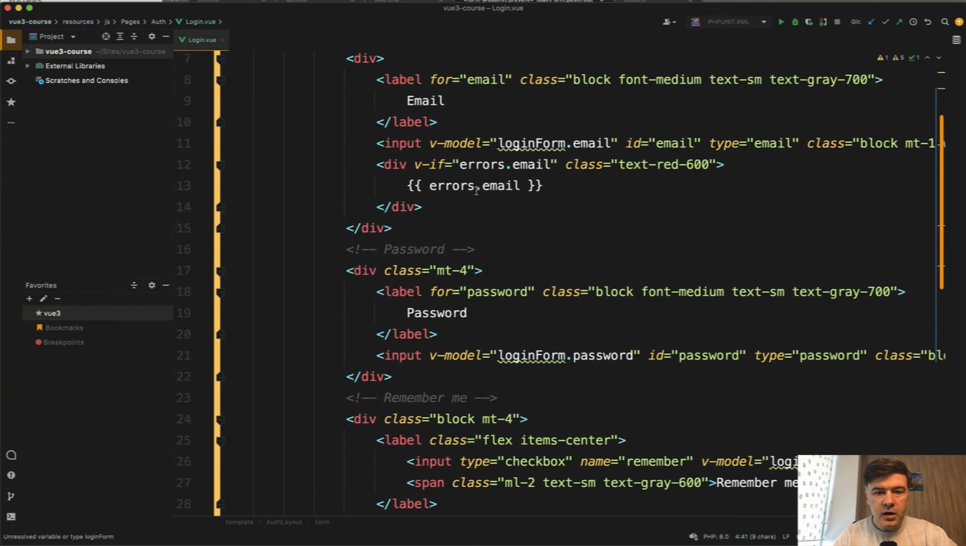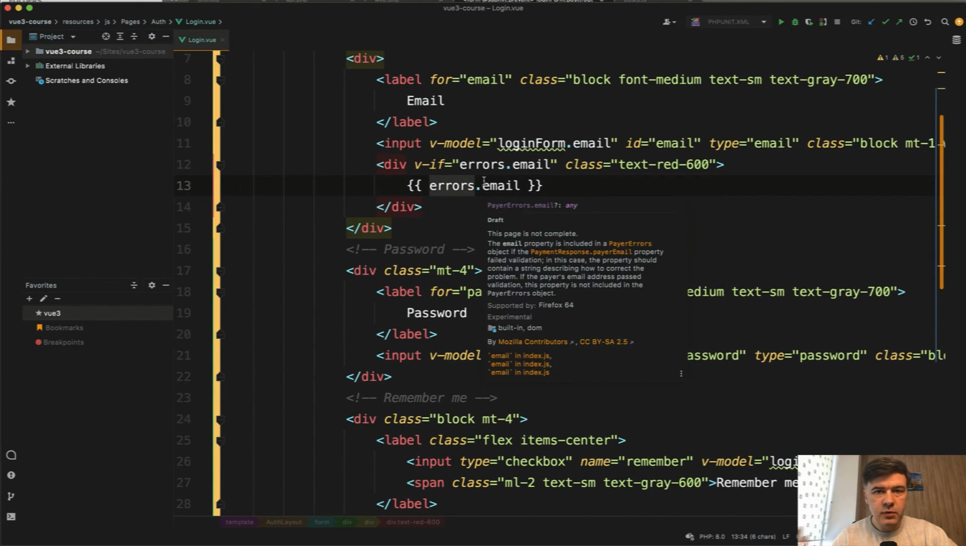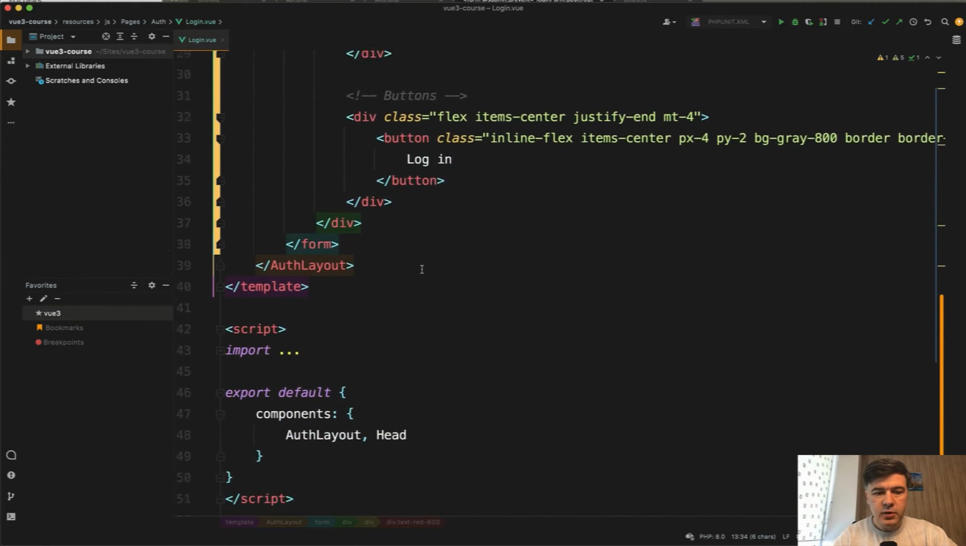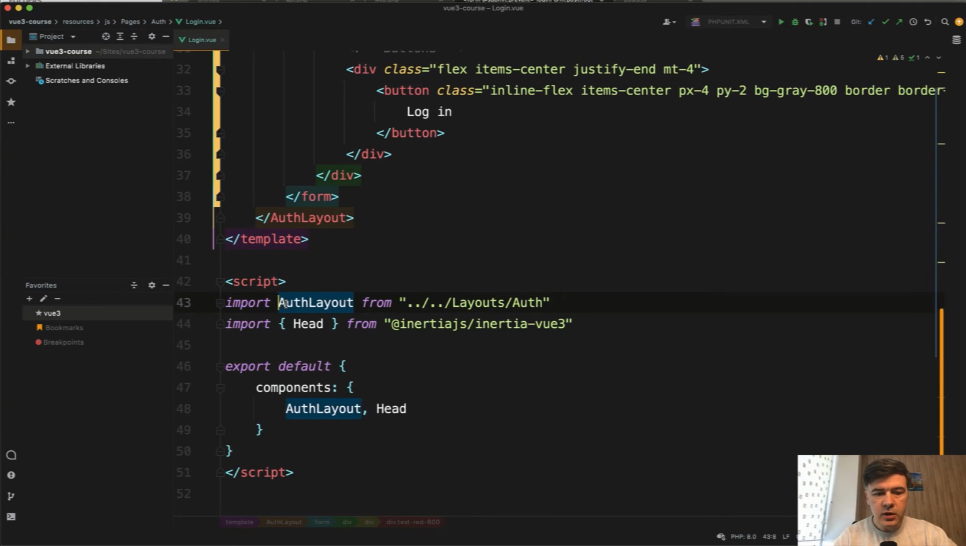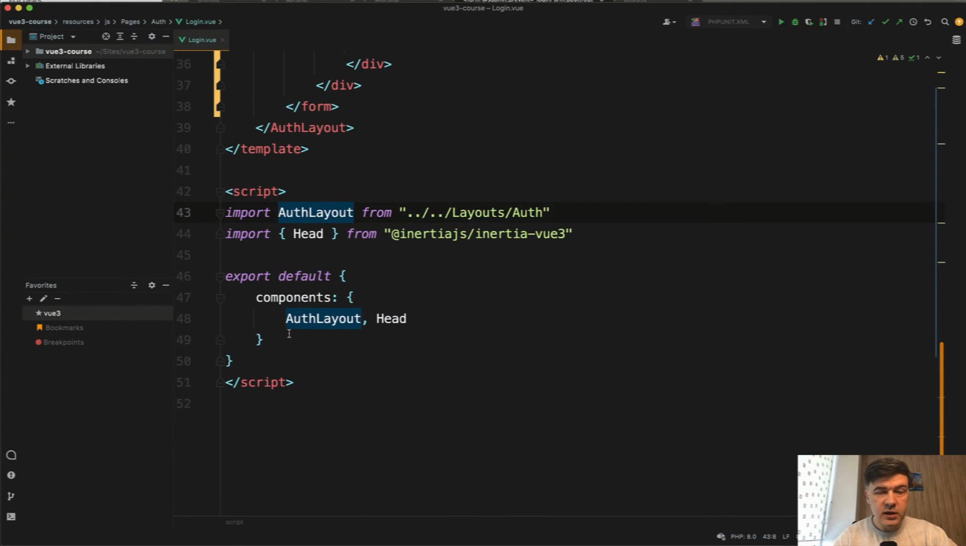v-model, errors here, errors.email. In fact, we'll have only one error, if the credentials are wrong, then it will show the error. So this is the template part. Now in the script, what do we need here? We need to define the login form, right? So it will be kind of a repeating lesson of what we did already.